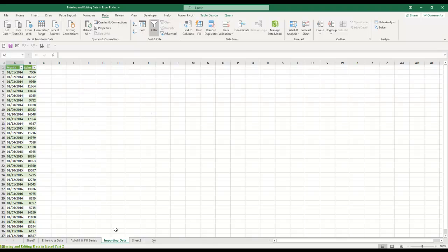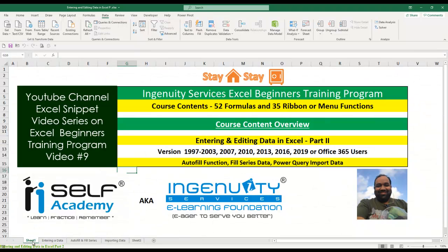So this is how we do our entering of data using an autofill option, the fill series option, and the Power Query import data option. With this, I'll sign out of this video, and we have one more video to go. We are going to see the editing of data in Excel. That's going to come up next in part 3, where we learn how to edit data, how to cut, paste, copy, how to move sheets, and how to move data from one sheet to another. You can see a lot of things on how to work with it. So this is how basic data can be handled effectively.